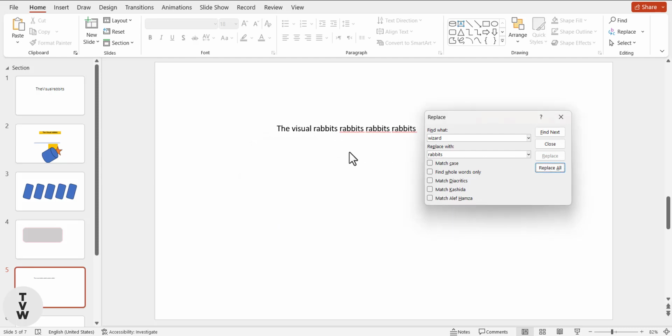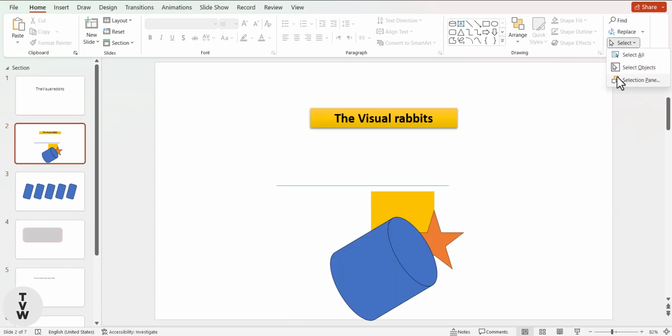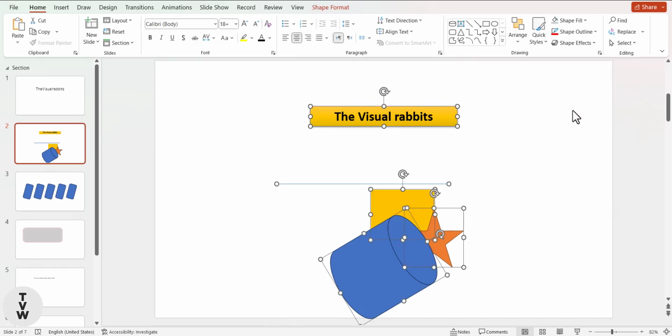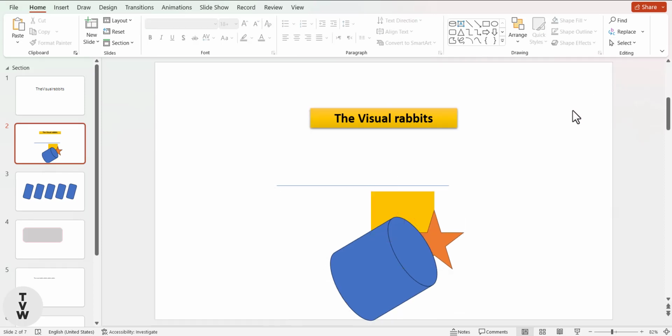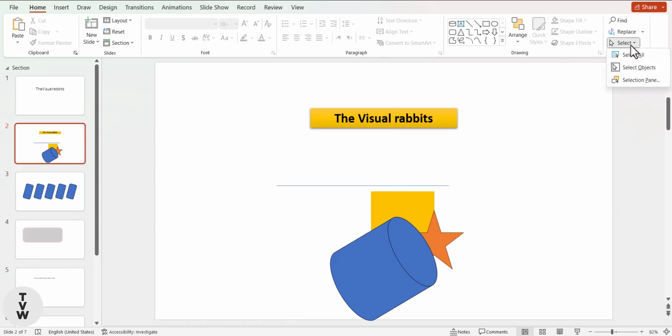You can see the changes that are made so easy and fast. You can do it without changing all of the wizards to rabbits by yourself. And here it is, the select item. It selects all the things you have, but I recommend using Ctrl A. That does the same thing.